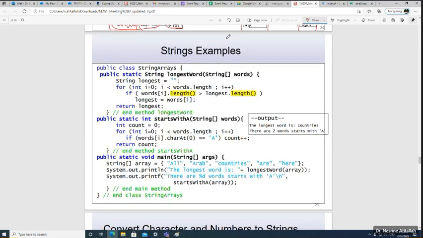Now this is another example about strings. So this is the longest word, for example. If I asked you how you can get the longest word in your string, given that you will give your method an array of strings, okay, of words. Now, how can you find, so imagine that this is your array, and in this array you have words. How can you find the longest word in this array?